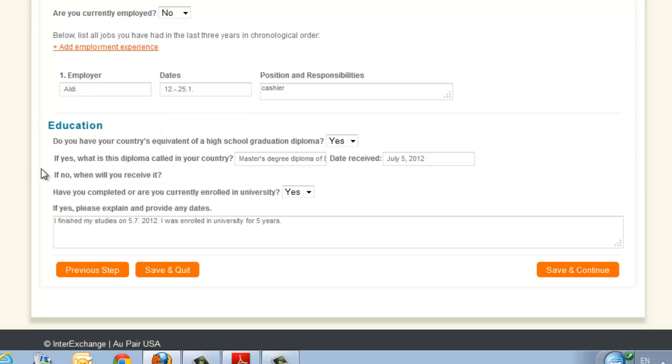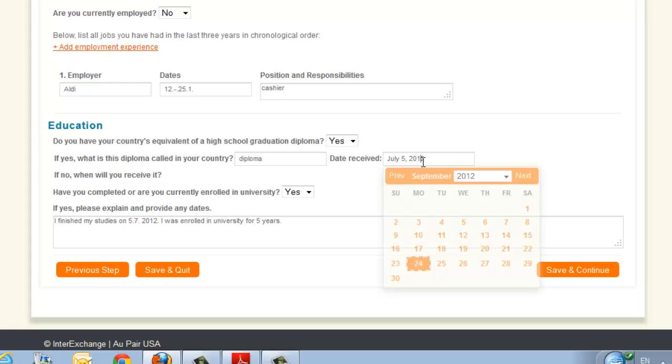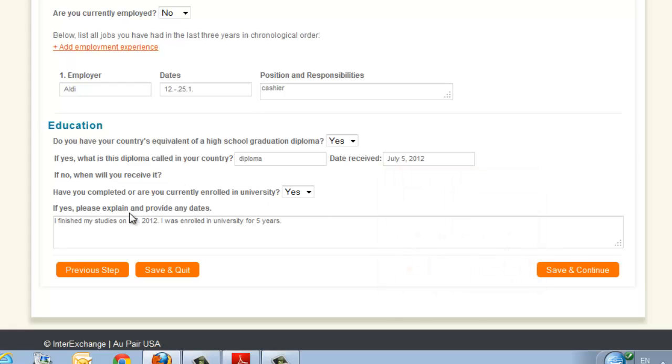Education. Do you have your country's equivalent of a high school graduation diploma? Yes. If yes, what is the diploma called in your country? Just diploma of high school. And date received is this one. If no, when will you receive it? So if you put no, there will be another box here.